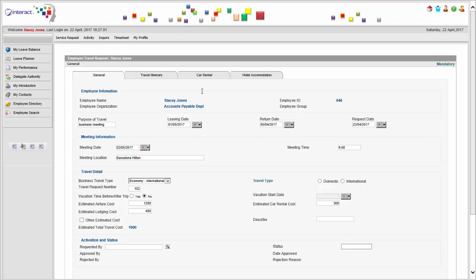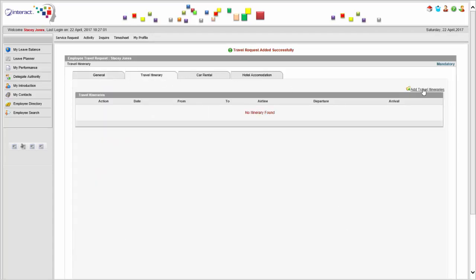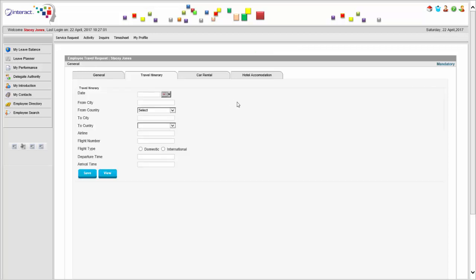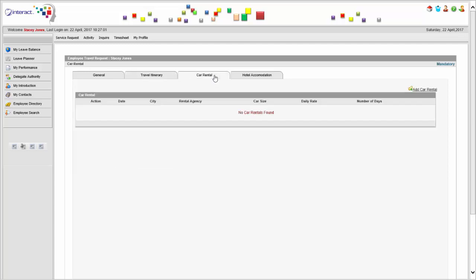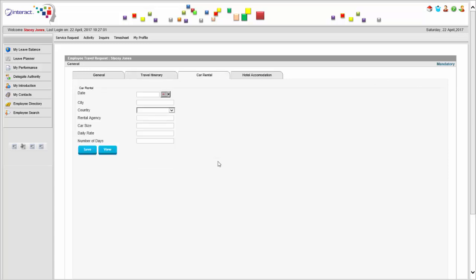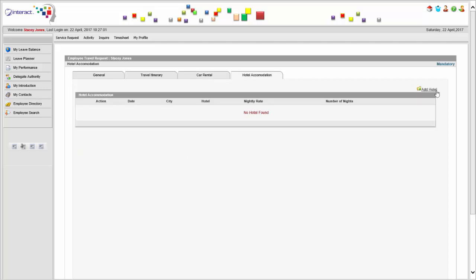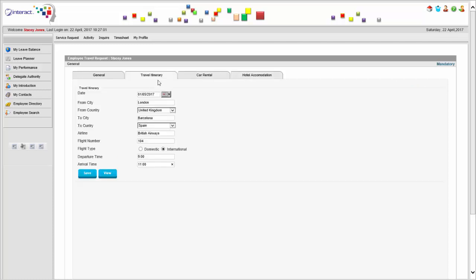And in addition to all these details, I'll also be able to add in information about my travel itinerary, my car rental information, my hotel accommodation. So I've submitted my request. It's currently under review, and now I'm going to update a little further just to show you a bit more detail. You see that I can fill in detail the actual travel itinerary, the detailed car rental information, as well as detailed hotel accommodation information.